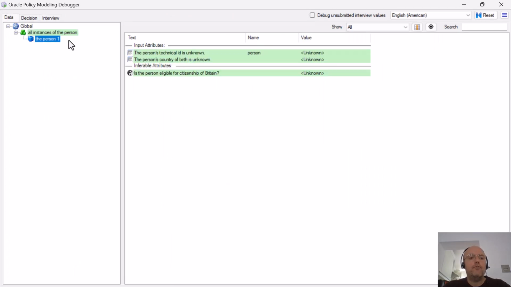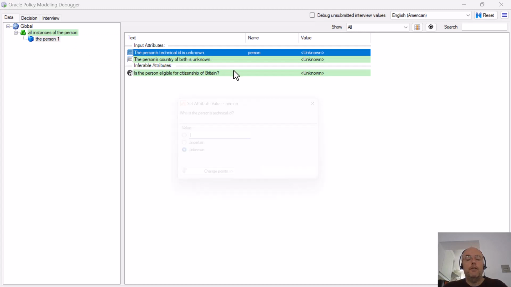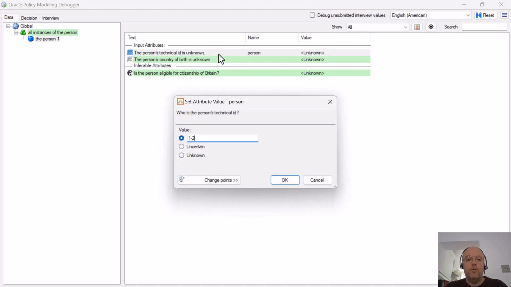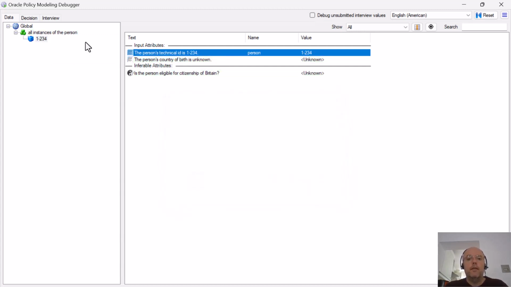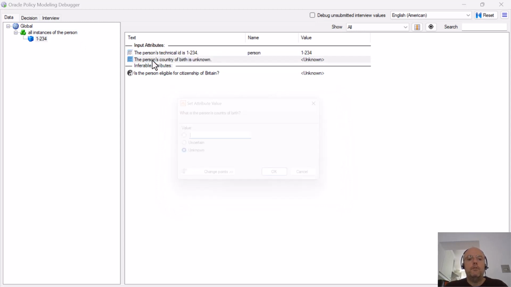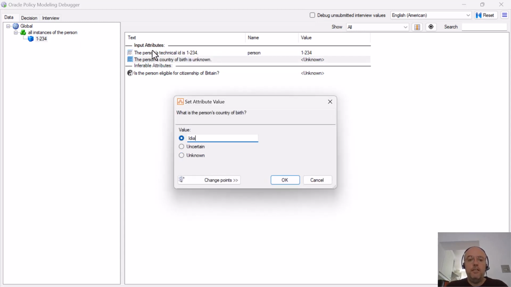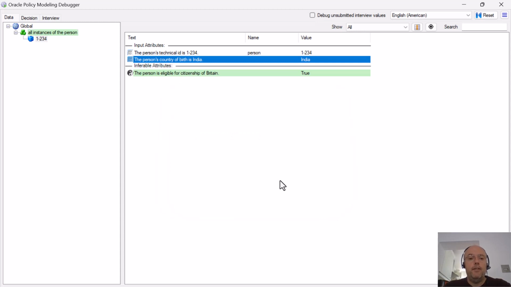So let's go ahead and create a new person. And we'll say that this person is person number 1, 2, 3, 4, and the person's country of birth is India, and we can see that I am eligible for citizenship of Britain. So this is a very simple example, and it's an idea that we'll build on in later examples of how a decision service can become essentially a micro component of an Oracle Policy Modeling project.